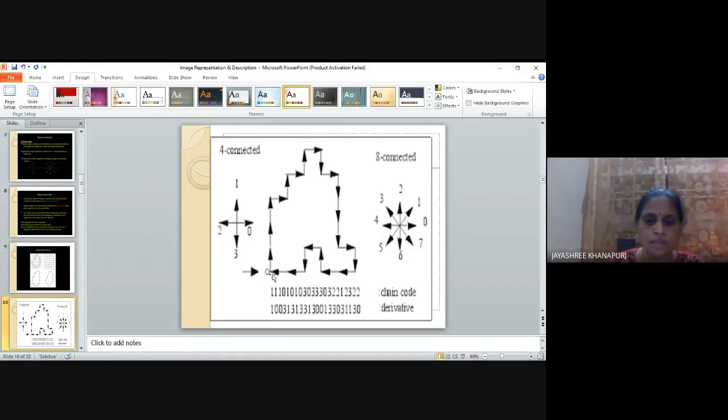Since this is a starting point, I'll check this arrow. This arrow represents 1 if I go for a 4 connected segment. So this is 1, this also is 1, this also is 1. And this goes from this end and is represented as 0. So you can see here 1, 1, 1, then followed by 0. Then we have 1, 0, 1, 0, which is shown over here as 1, 0, 1, 0.